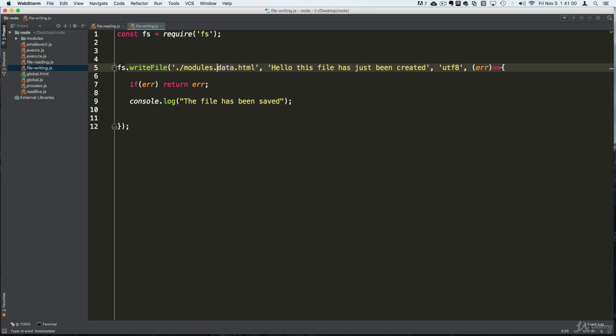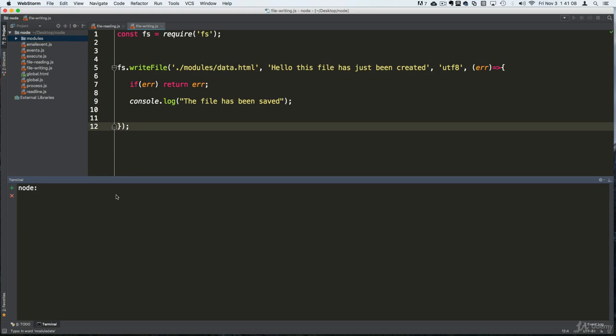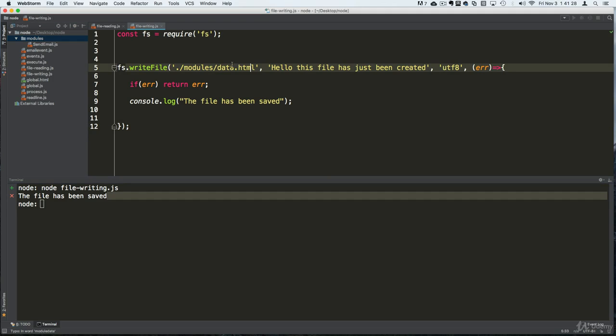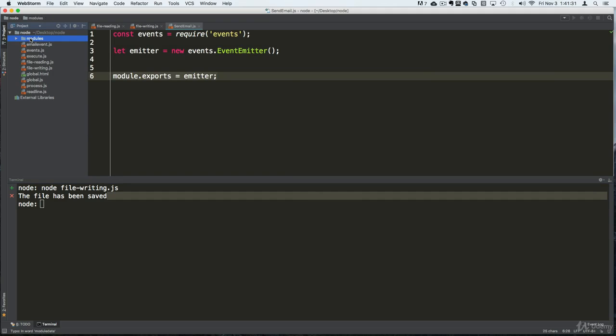So I'm going to expect a new file in here. Okay, so let's open our terminal. Let's execute this, and let's just say file writing, enter. The file has been saved, and if I come here, it's just taking my IDE a little bit to sync. As a matter of fact, where is this file? The file has been saved, module.html. It's supposed to be inside there. Let's just come back here. There we go. It just took a little bit for my IDE to sync it.